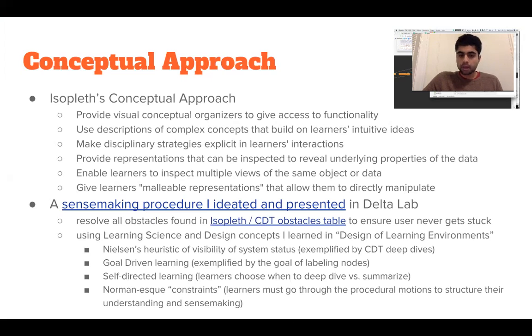Specifically, we look at visibility of system status. And this is exemplified by our procedure having learners look at isopleth, but then do deep dives into CDT when they need to have variable values or internal functional variable values visible at a particular point in time.